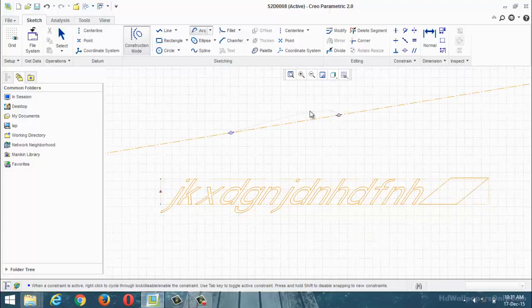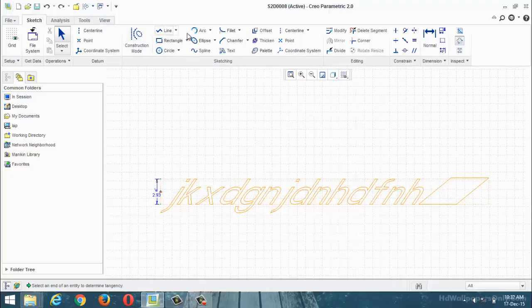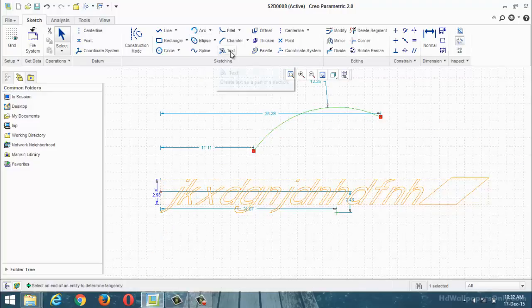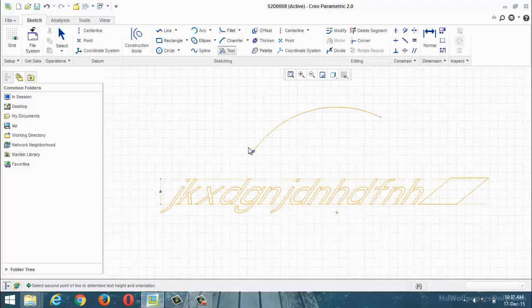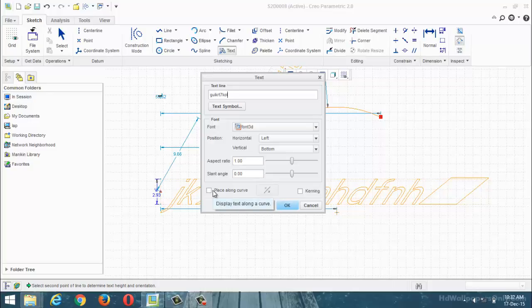First point, next one. I am going to design text with respect to this arc. Design one arc, then select the text. Specify the start point, then define the height, then you can design the text. Now see the last option, placing along the curve. Select the curve.